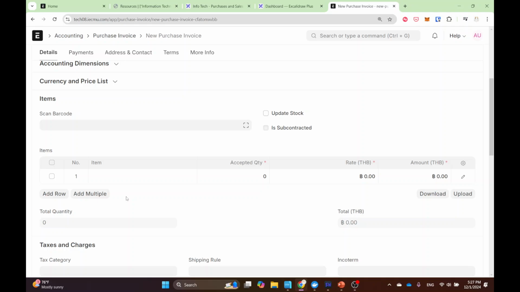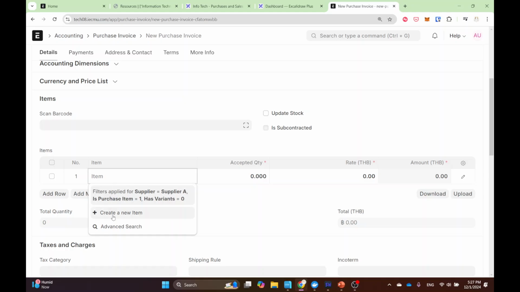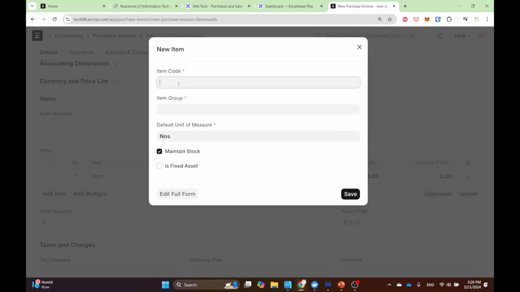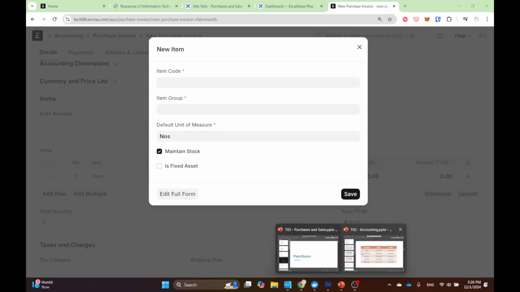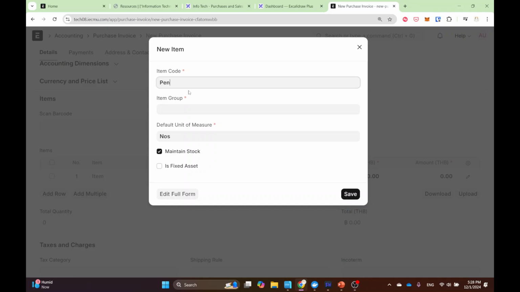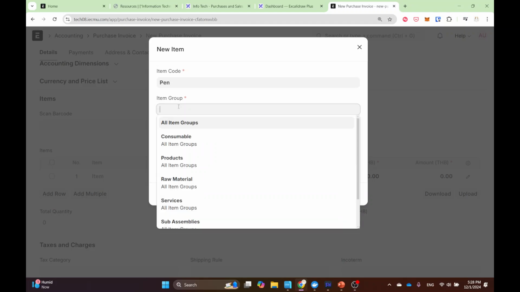Remember, you are buying something from your supplier. So what are you buying? Let's say item. You should have some items. If you don't have an item, then just create an item. I guess we haven't really created any item yet, so let's create something, shall we? Actually, I have a problem for you guys today. We're going to buy a pen, so let's create a pen. And the item group, trust me on this, maybe it's a product.